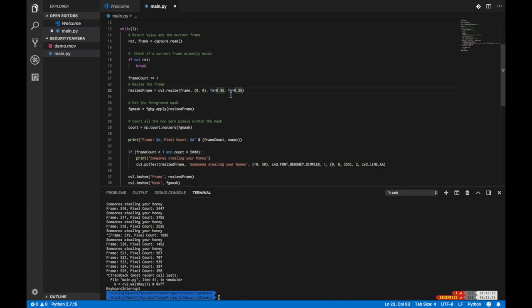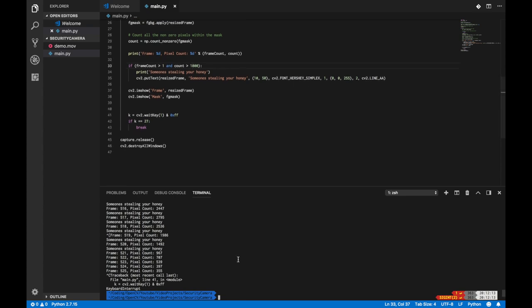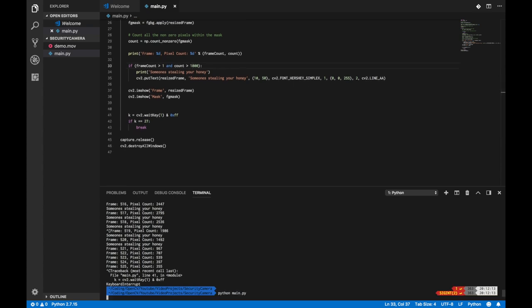We'll come down here and make the video size a bit bigger, putting it to 50, because this is the camera versus the video. The video was a lot bigger resolution than the camera is going to be. And then we'll make the count a lot smaller to be considered a moving frame. We'll put it at 1,000 pixels. So if 1,000 pixels change in the video file, this will be considered stealing. So let's run this and check it out.